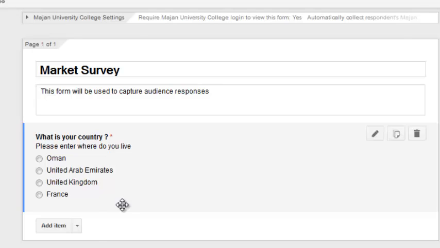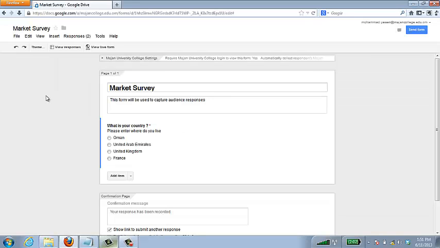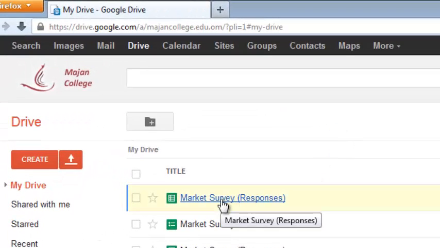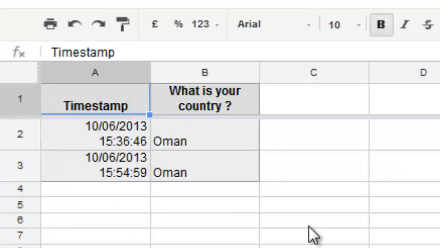To view responses within the newly created spreadsheet, we go back to the Google Drive. Then we open Market Survey, Responses. As we can see here, our question with the answer, with an additional column called timestamp that shows the date and time in which the question has been answered.